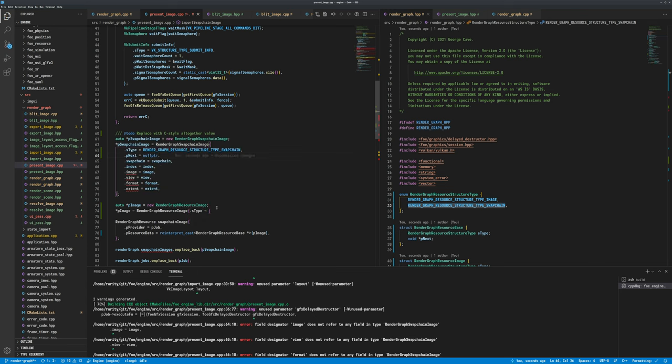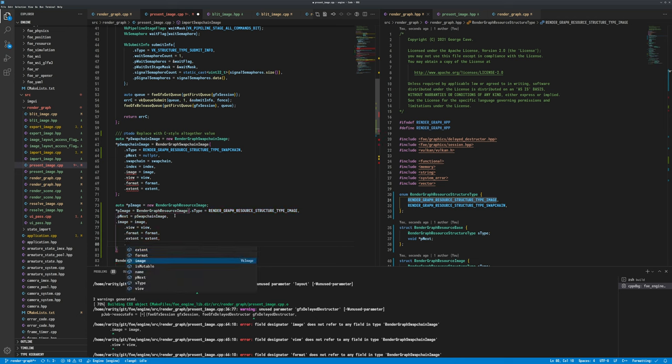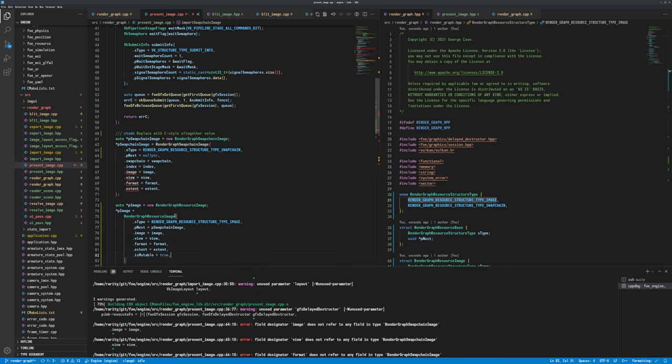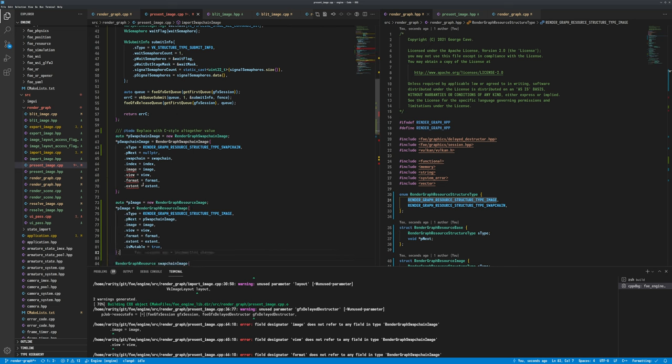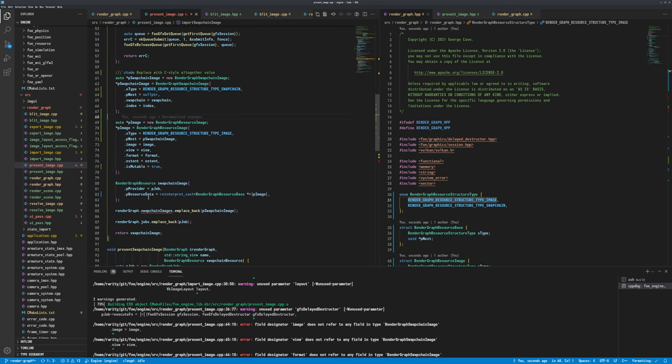Null pointer. This is going to equal that. Dot p next is going to equal swapchain image. Then we grab these. Dot is mutable equals true. Okay, we got those things. And then later, I'm going to have to merge these, I can just put this in one single allocation instead of two smaller allocations. But for the moment, I'm just doing this.